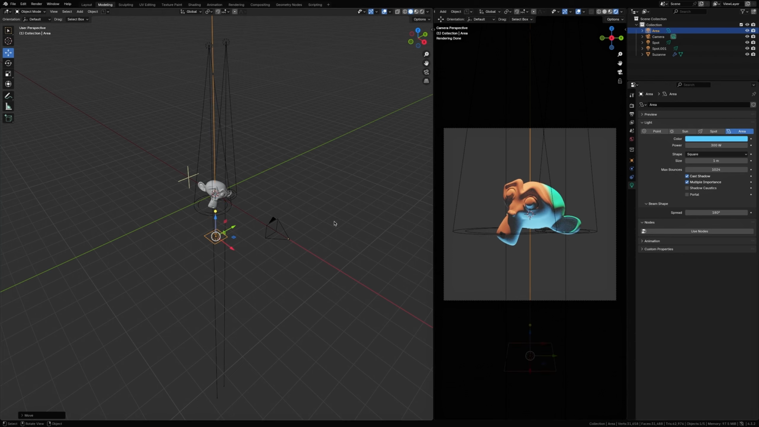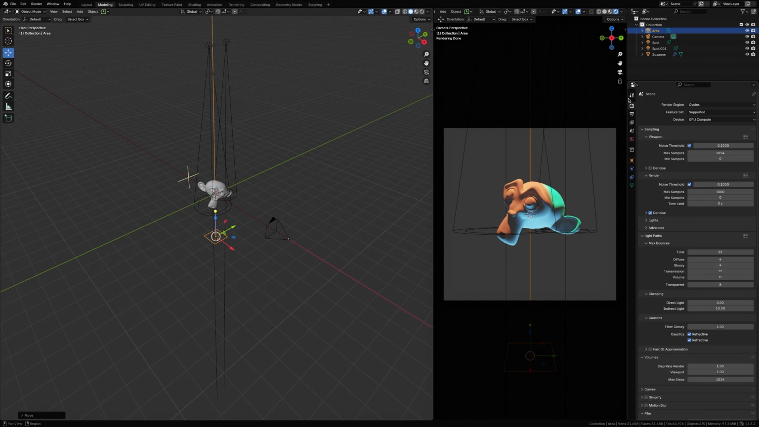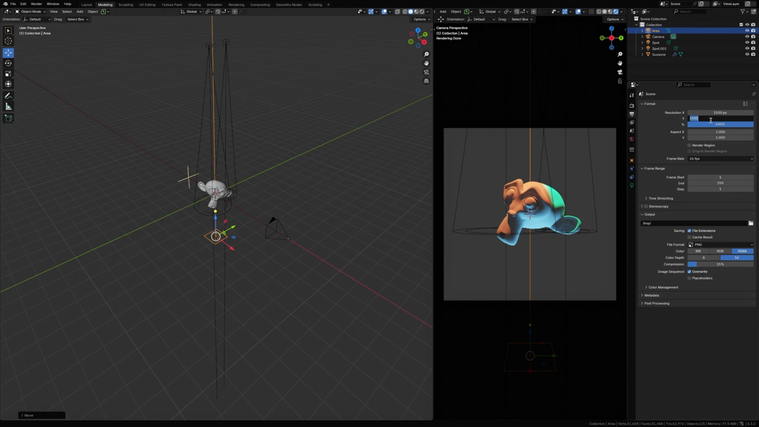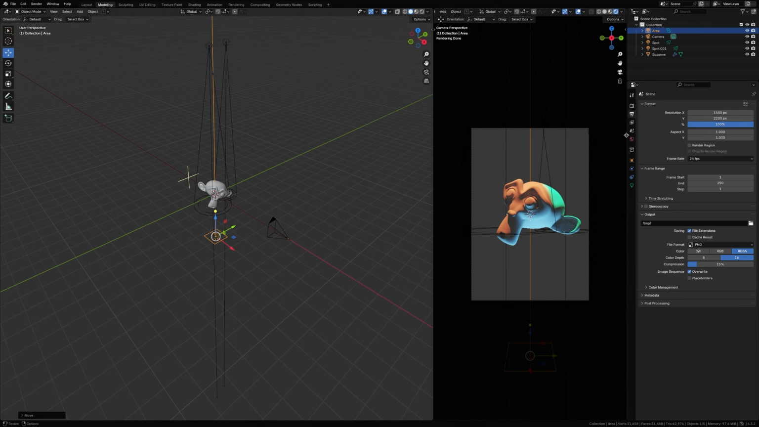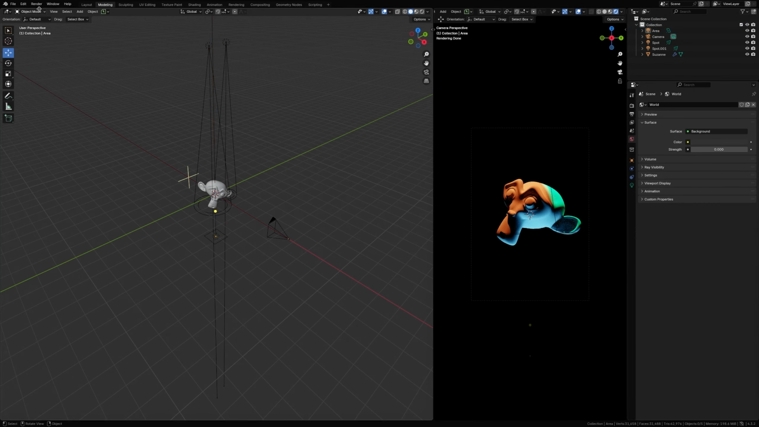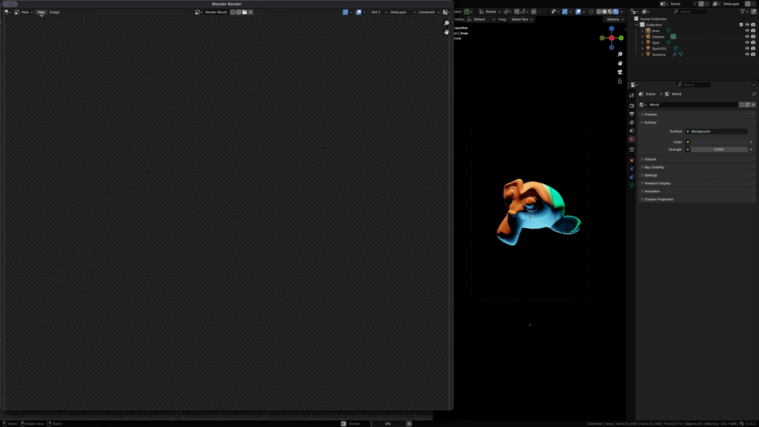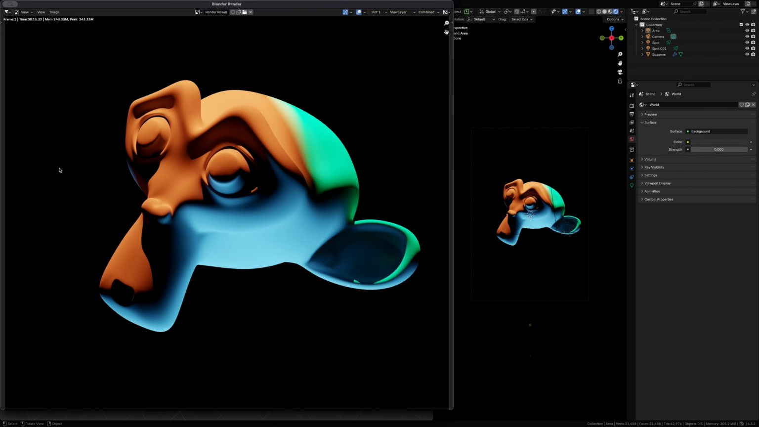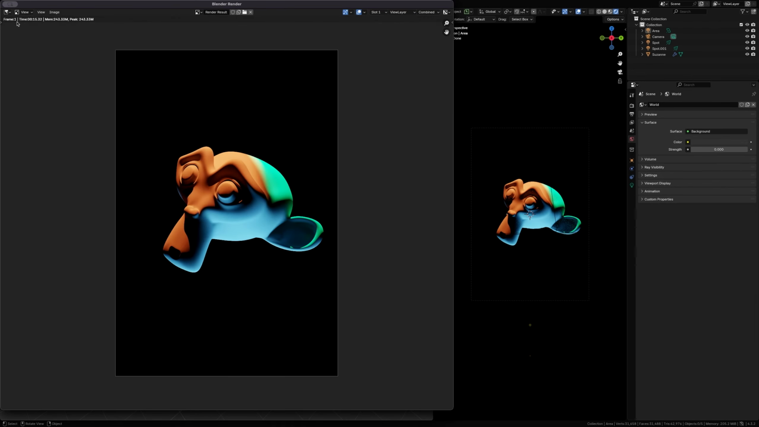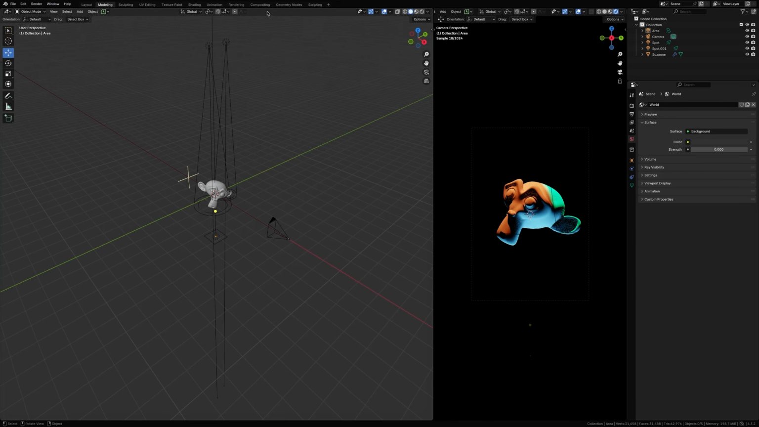Alright, looking good. I'm going to change the resolution to a more portrait style and set the world strength to 0. Alright, let's render this out. Perfect, it's looking good. I know it's nothing out of the ordinary, but let's move to compositing where all the magic happens.